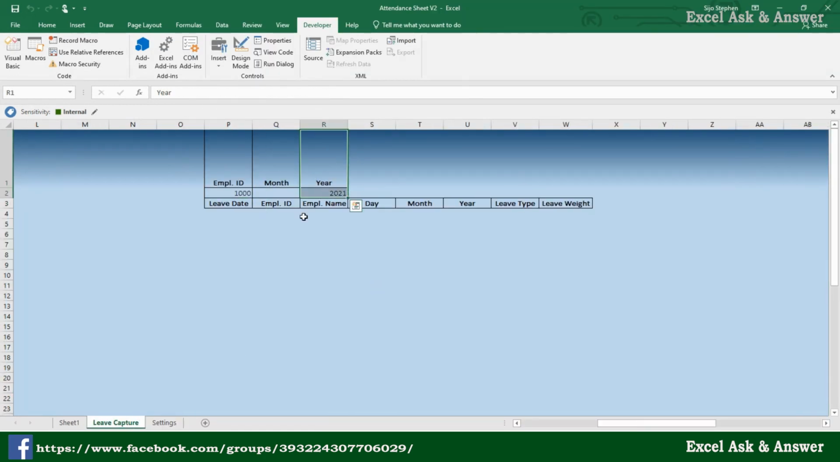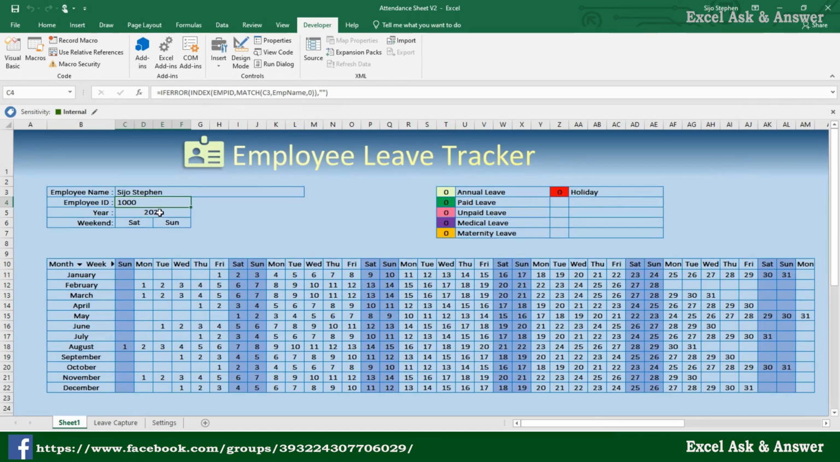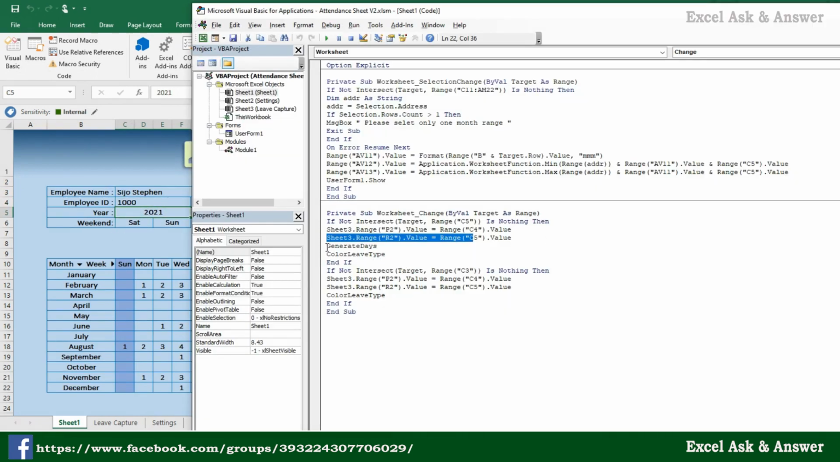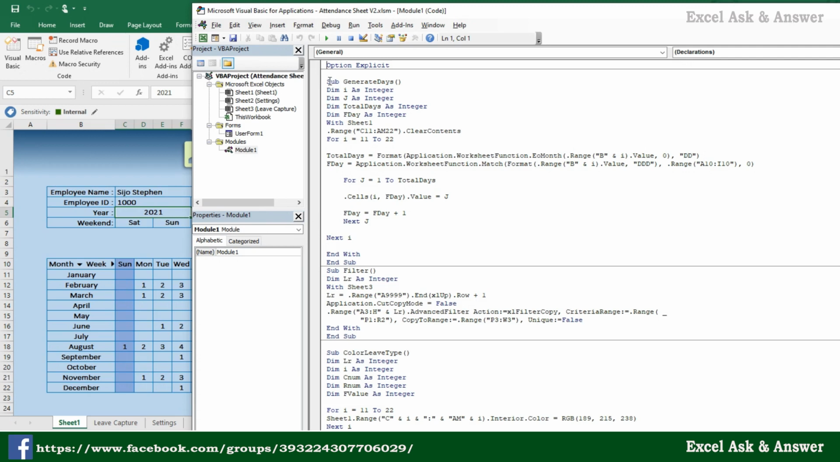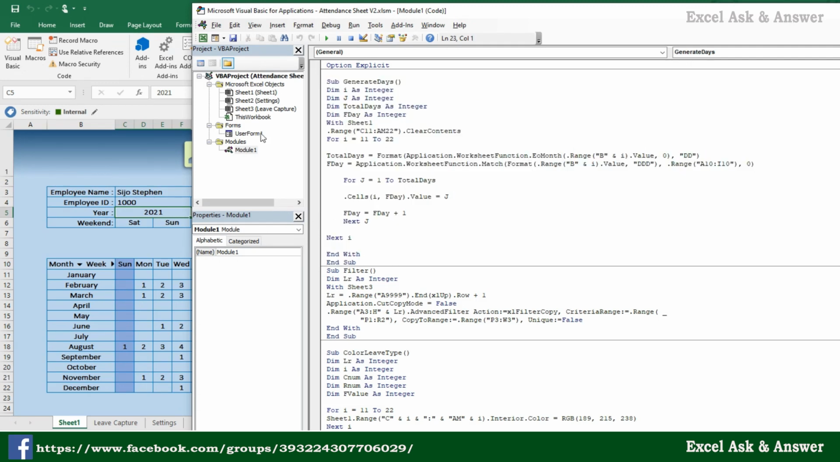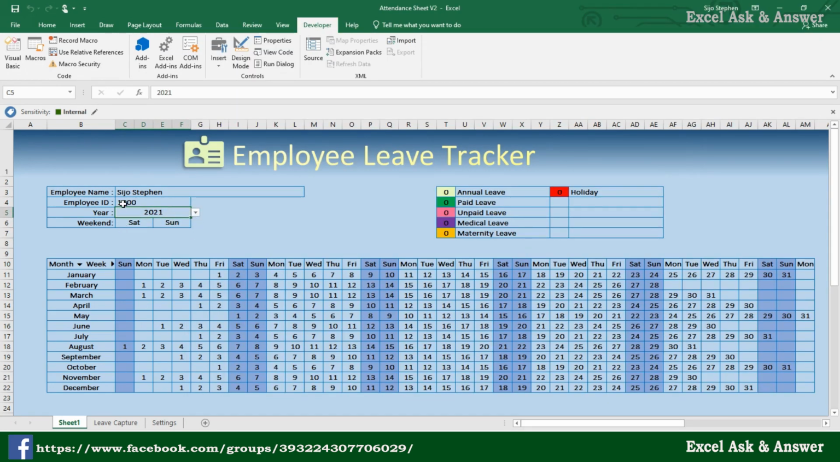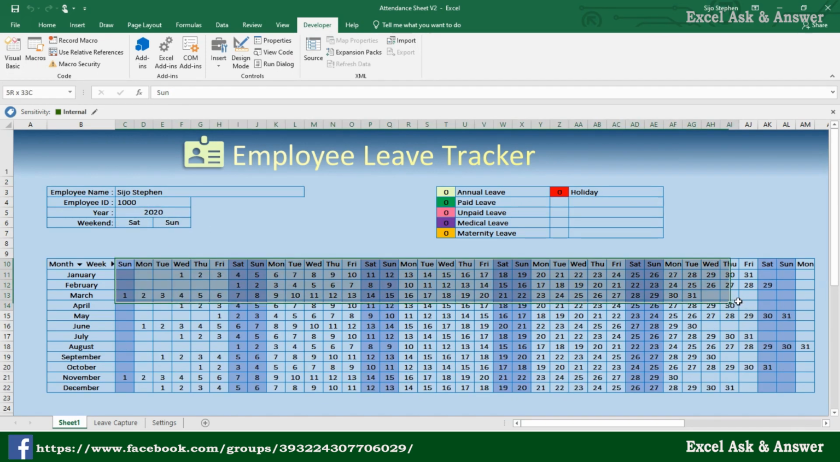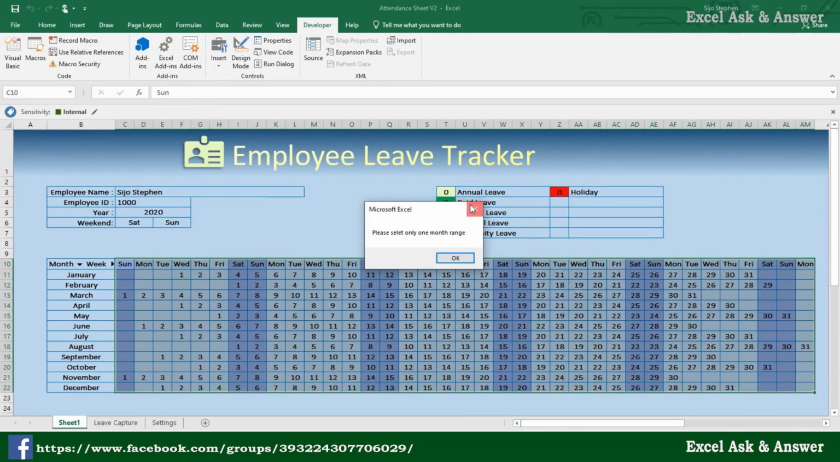R2 is capturing the year. And generate leave days. What is this generate leave days? I created a module to generate days, and we already explained how generate days works. What we need is that whenever the C5 range is changed, generate days should work accordingly. So if you change this to 2020, generate days will work. I already explained how this is.